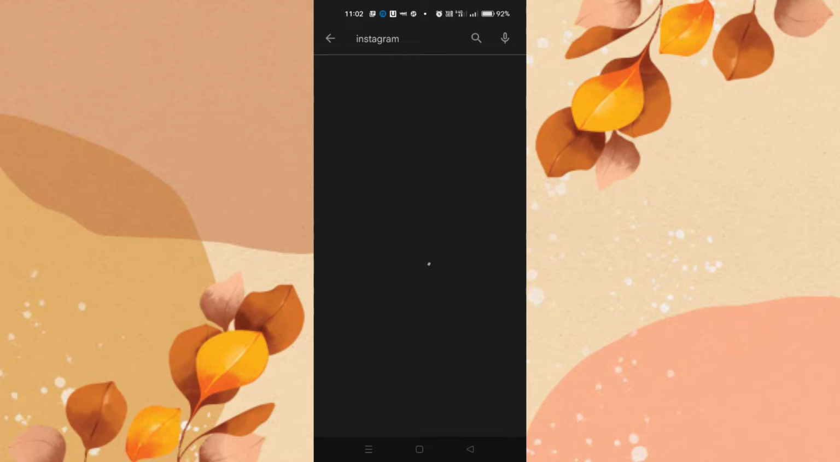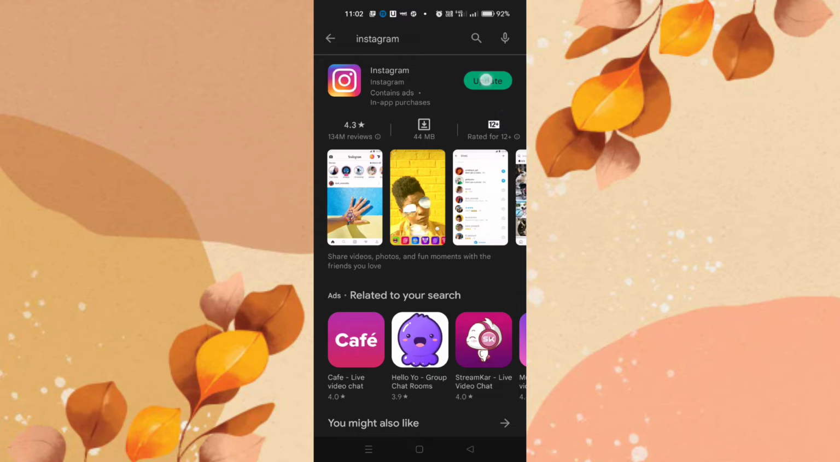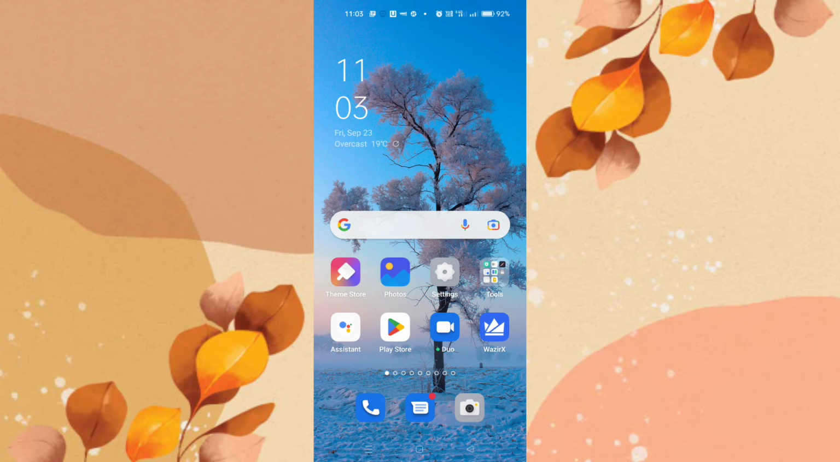After searching for Instagram, you can see the update option. If your Instagram is not updated, make sure to update it. After updating, you can go and check whether the problem has been solved or not. Guys, if it is not solved, then no need to worry. I have another way to solve this issue.